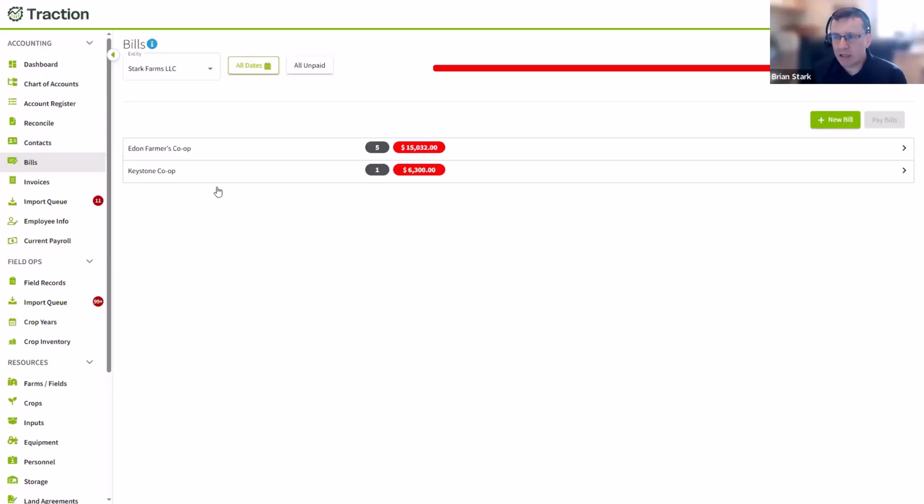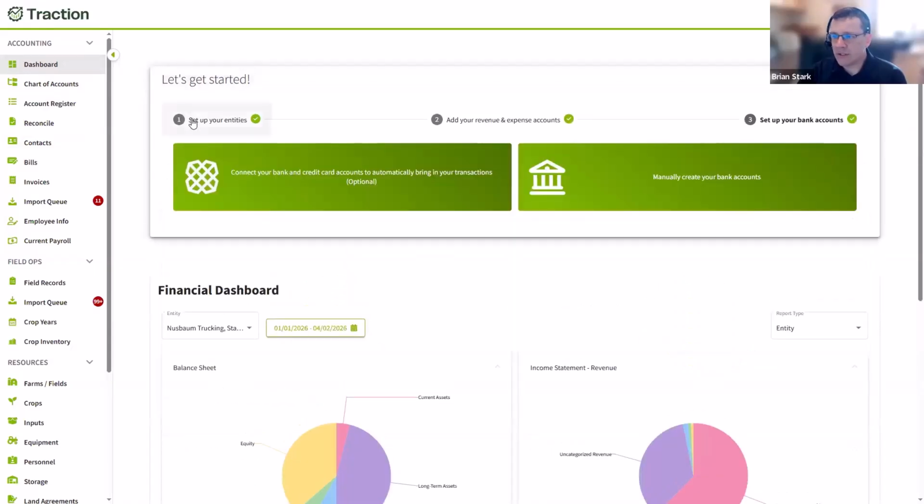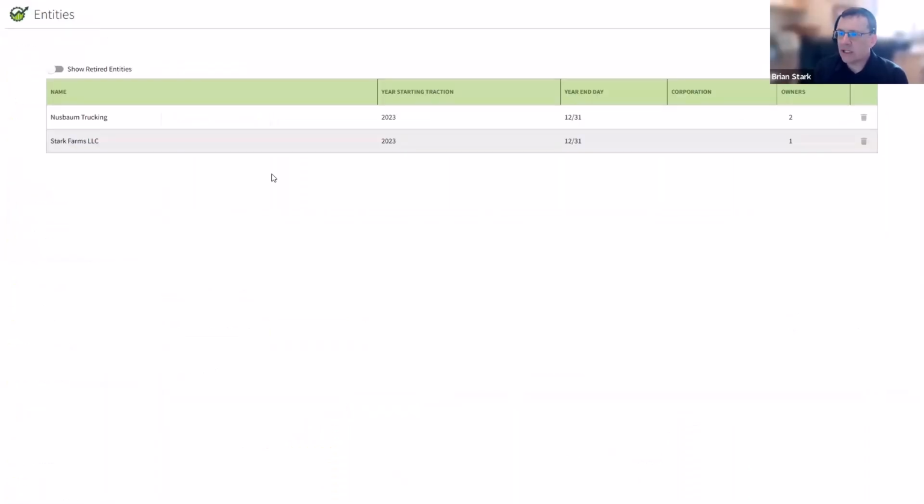If I back it up just a little bit here, there is an area called the dashboard. Anyone who's getting started in Traction goes through a three-step process of getting started, designed to be very quick and easy to get up and going. The very first question it asks, and the most important question when you're getting started in Traction, is what entity or entities do you have? With my particular Traction account, I have two entities set up. One is Stark Farms and the other one is Newsbaum Trucking.